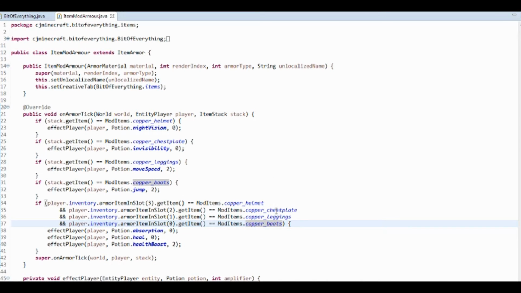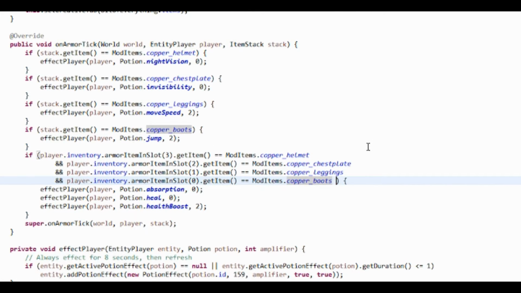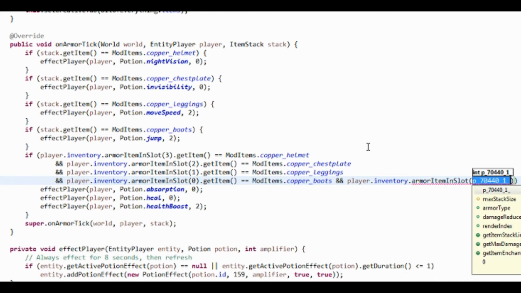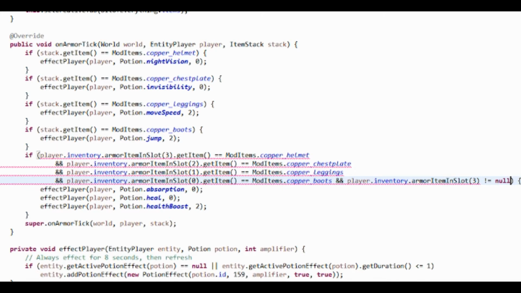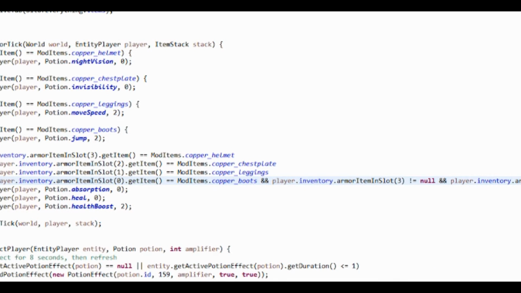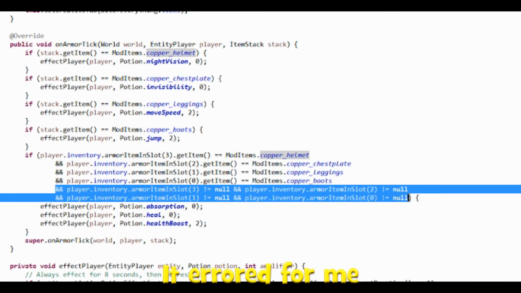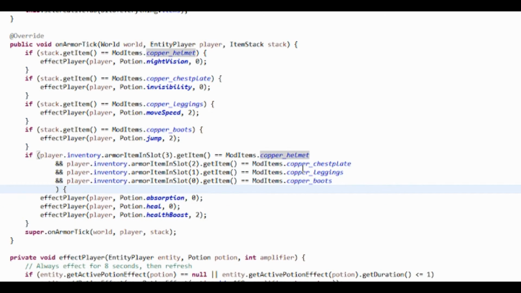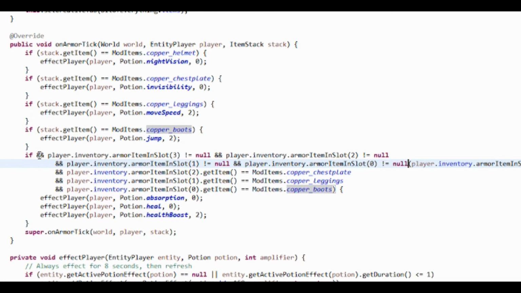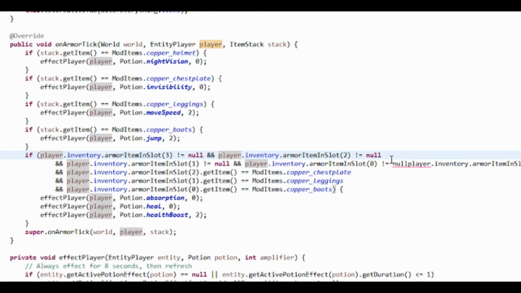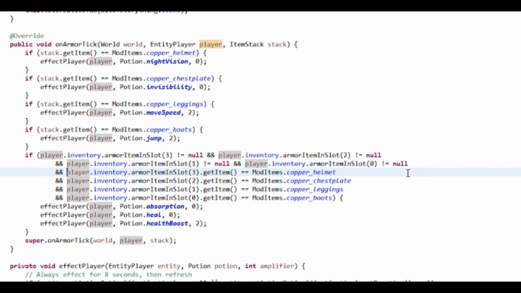So, we've got this all checked for whether it is, so we need to actually check that it's not nothing. So we want to do another and player.inventory.armorItemInSlot slot 3 is not equal to null. And then we've just got to do this a couple of times for each different slot. And Control Shift F to fix that up. So what I'm going to do is put all these null checks at the beginning. Hold on. Yeah, because it's erroring on this line. So let's get all the null checks to begin with. Boom. And then if we just put and Control Shift F, it should work.